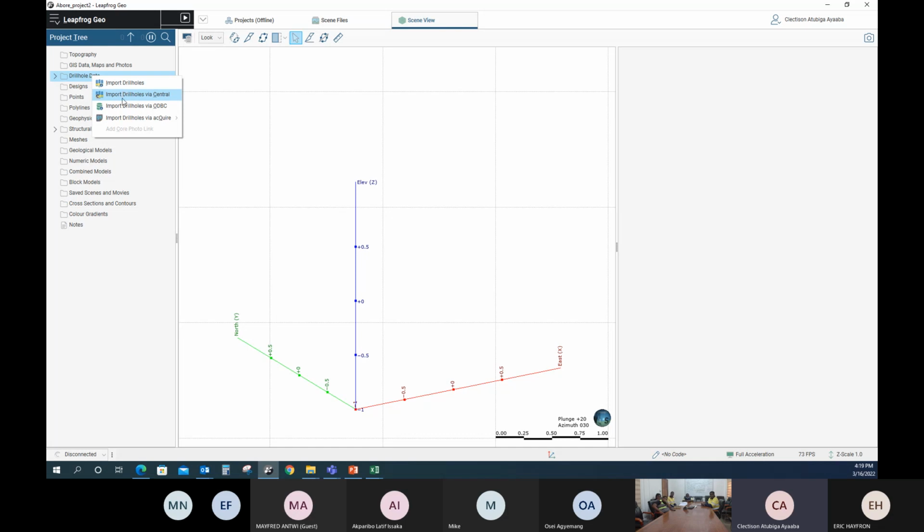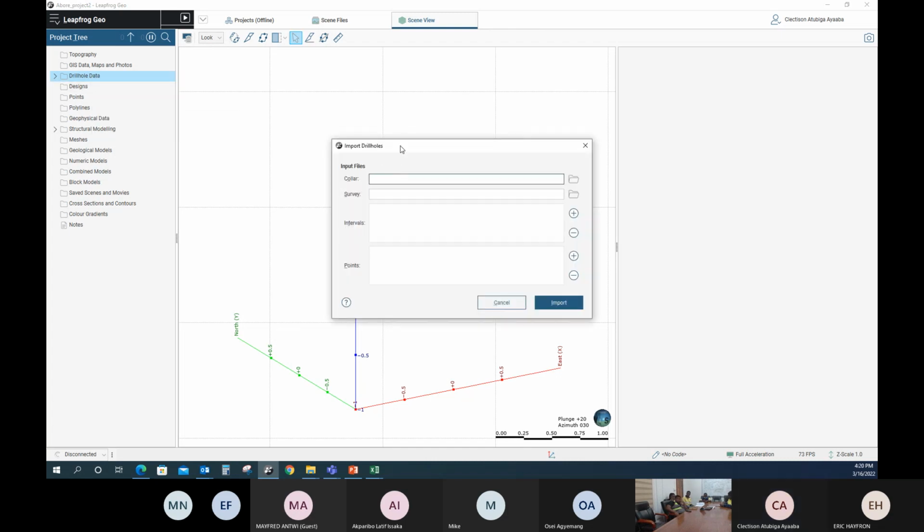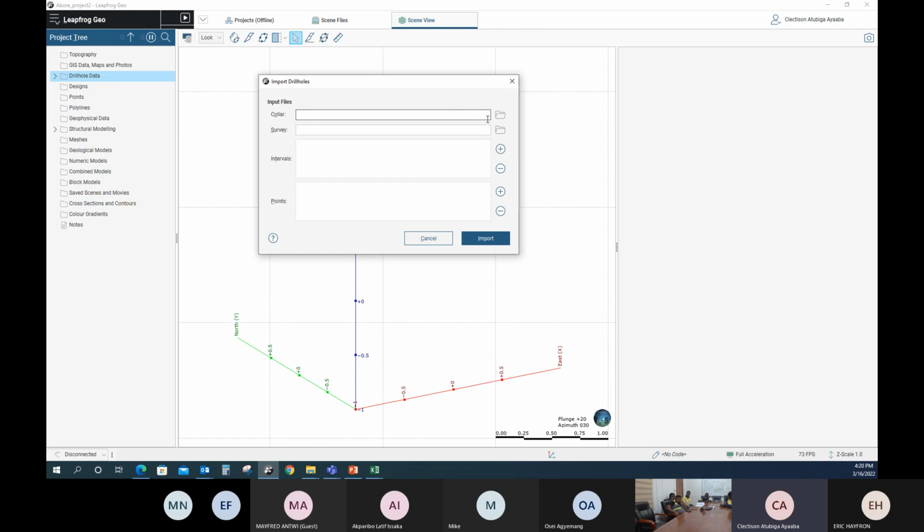You can also import the drill holes via open database connectivity, ODBC. It's just a database of what the companies are using. If you want to import from the database straight, that is where you go. And the last one is the Aqua. So ours is the CSV, so we just have to choose that first one.